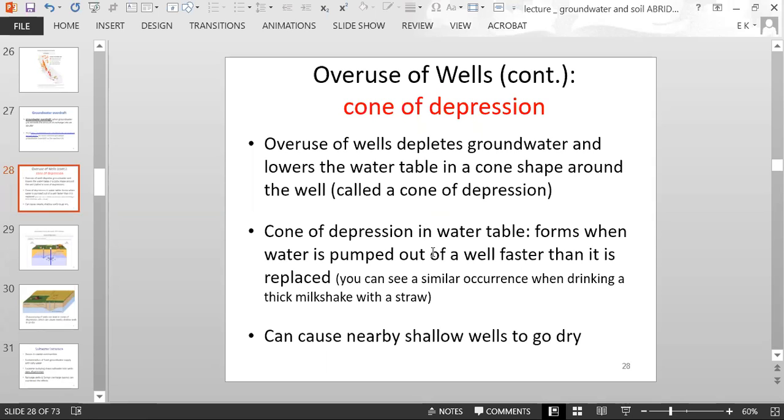And then if you have wells nearby that are more shallow, they will go dry. And I'll show you how that works in an animation.